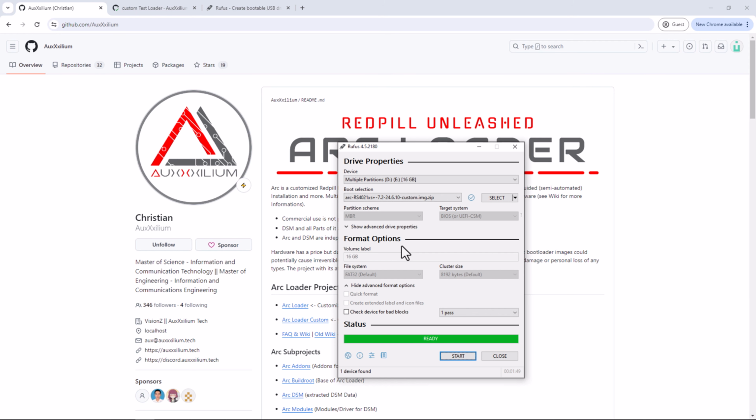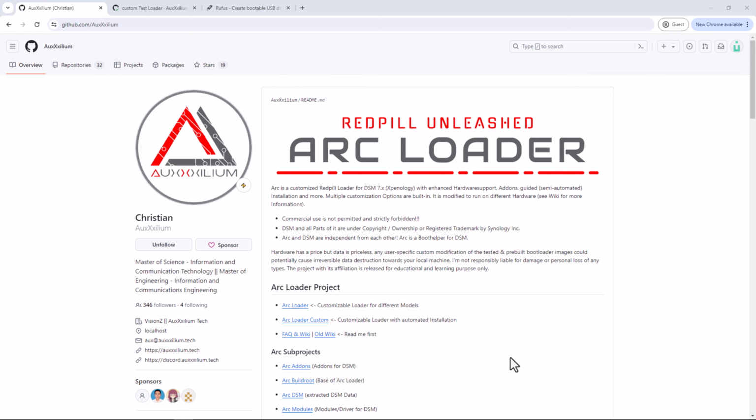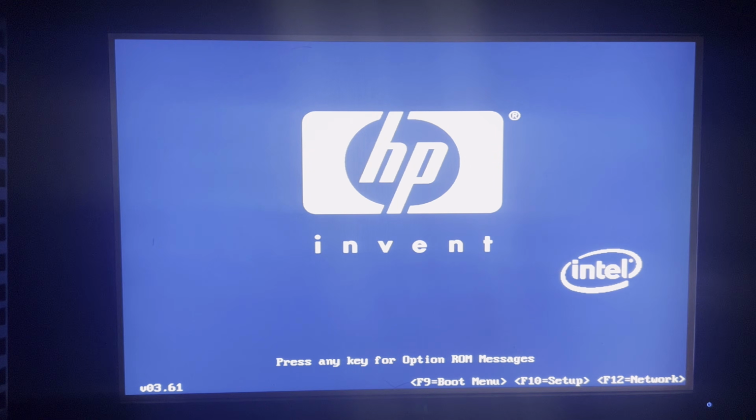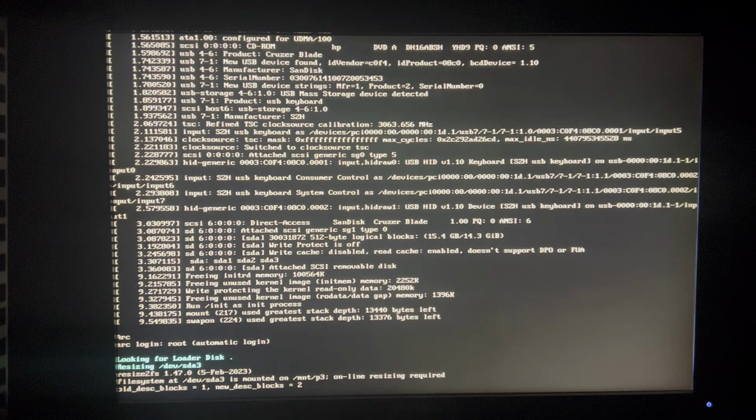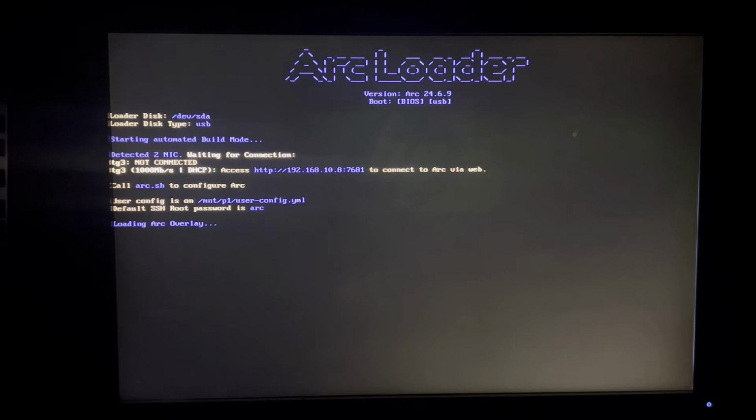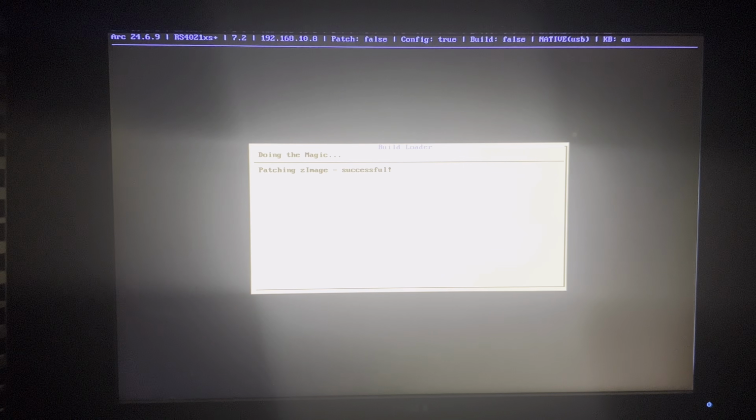Alright, once Rufus is finished, click close and remove the USB stick from your PC. Plug this USB stick into your PC which you want to use as Synology NAS and reboot it. In my case, I'll do it on my old HP Z800 workstation. Please make sure USB boot is enabled in BIOS for this to work. Let the loader do its thing. You don't need to do anything here.